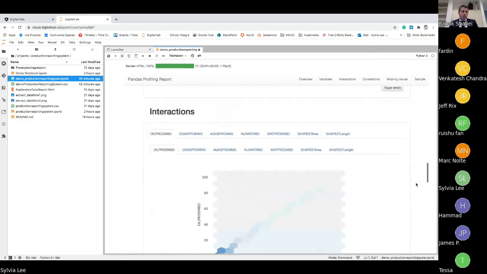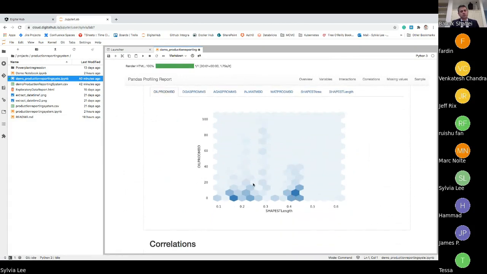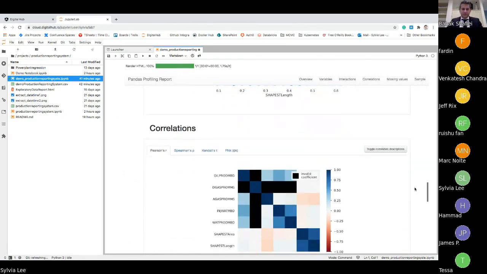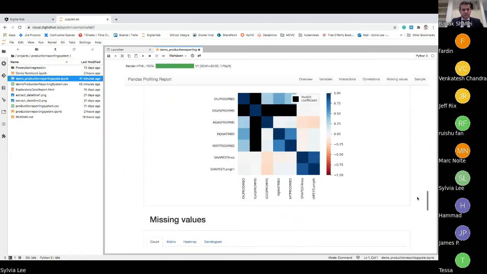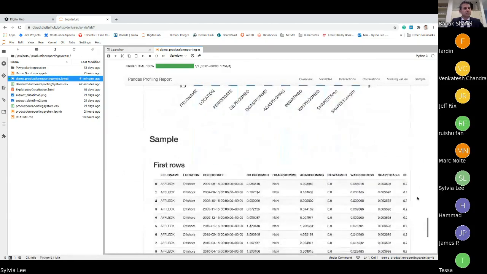Additionally, you can also get a very quick glimpse of the interactions between the variables in your data sets. So how does the oil production look with associated gas or shapeless area, shapeless length? It's a very quick idea of where your data is located on a 2-dimensional scatter plot. You can also get a very quick glance at all of the correlations between your variables. That may already give you some insight as to whether your data is normal or if there's maybe something wrong with your data. And again, missing values as well and a sample.